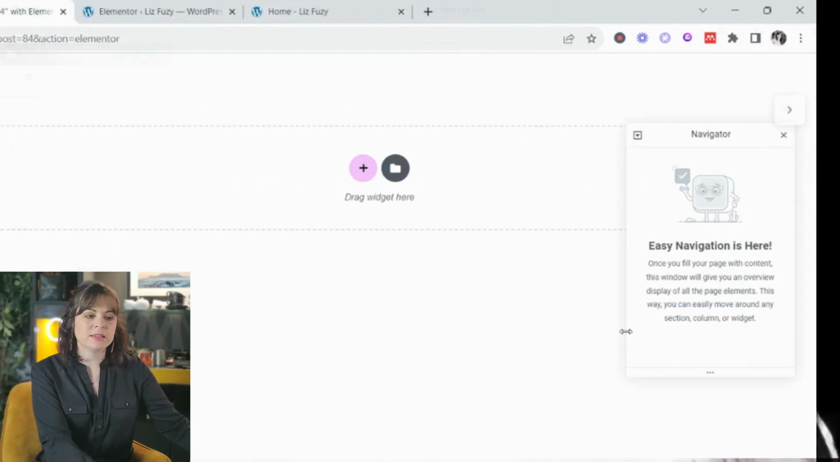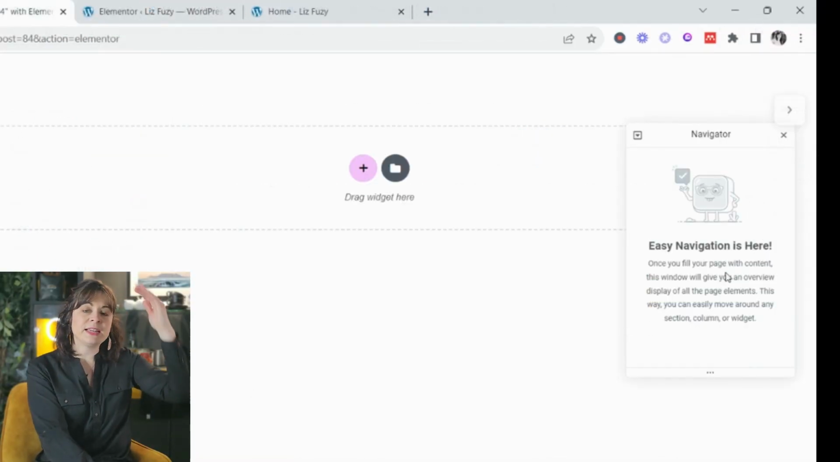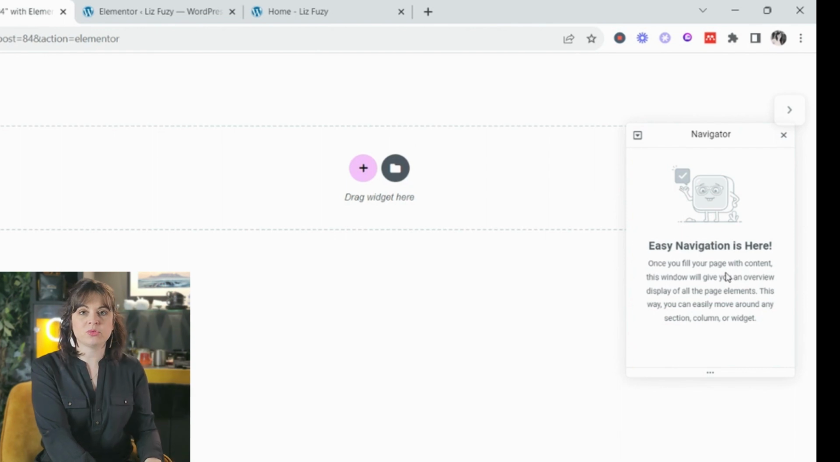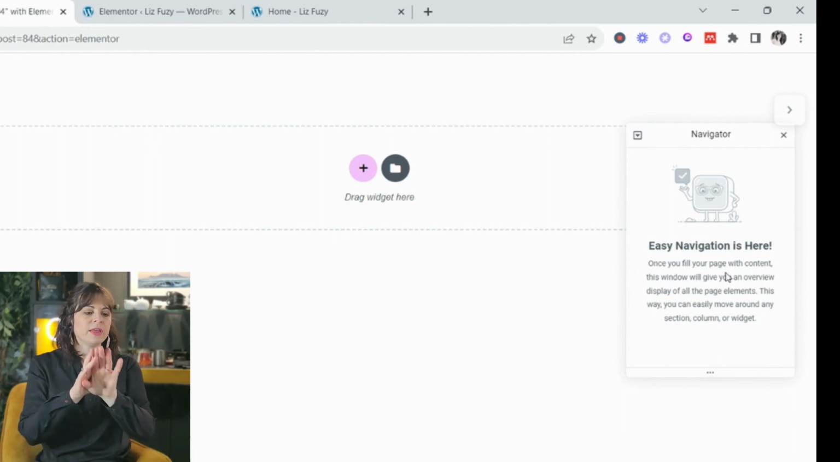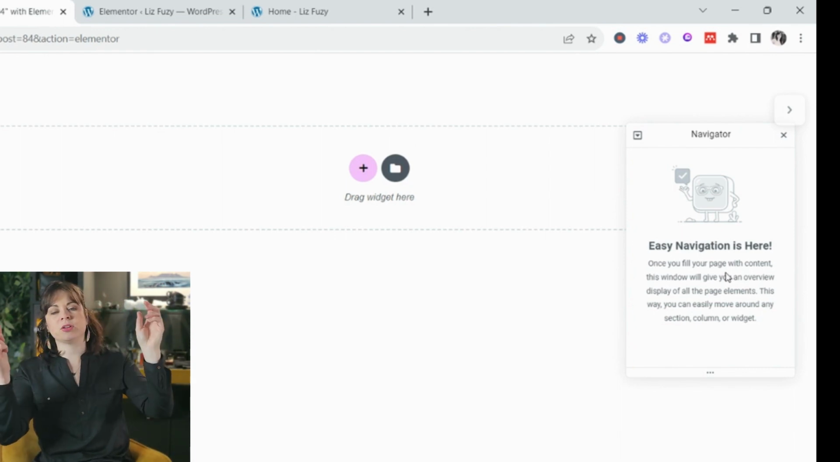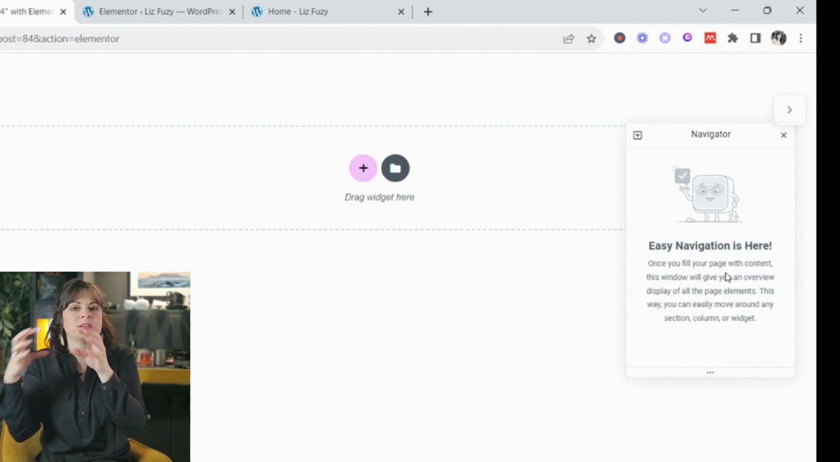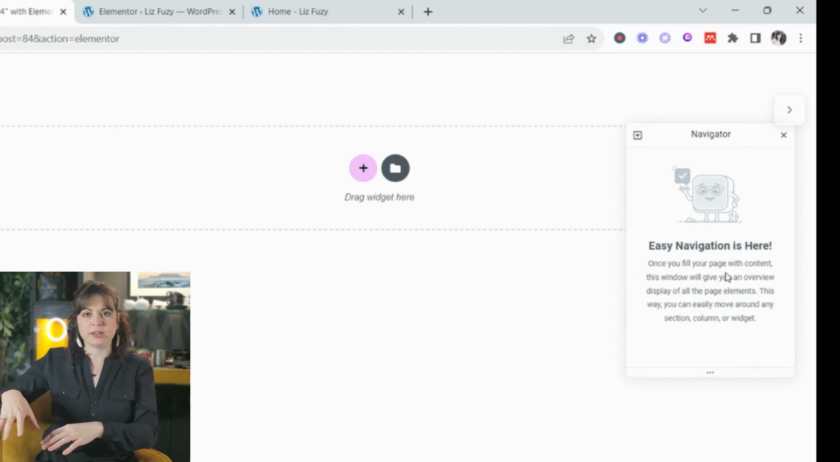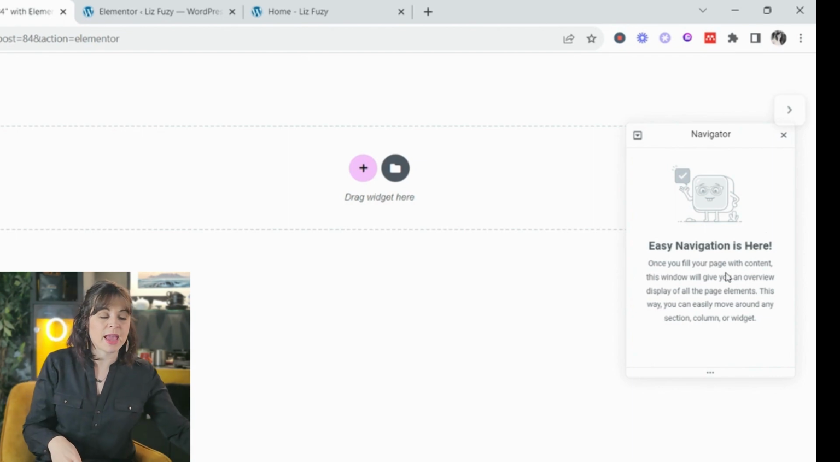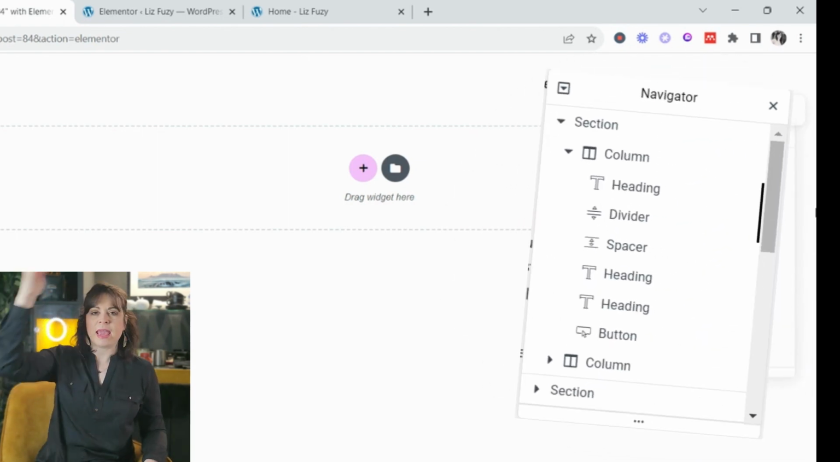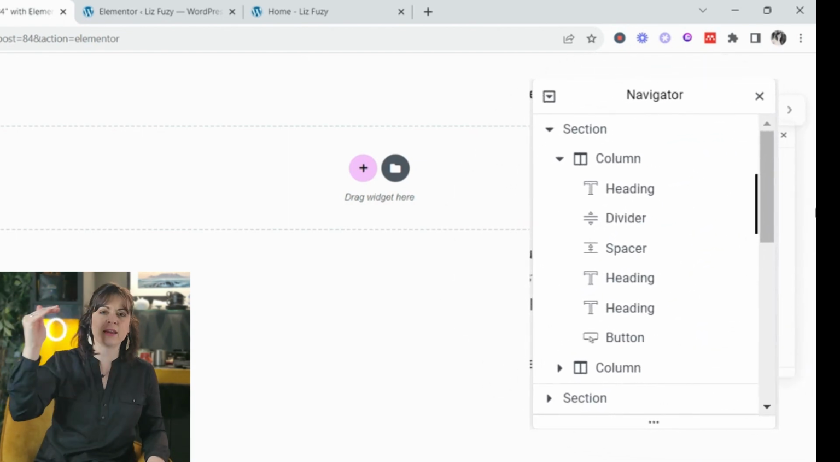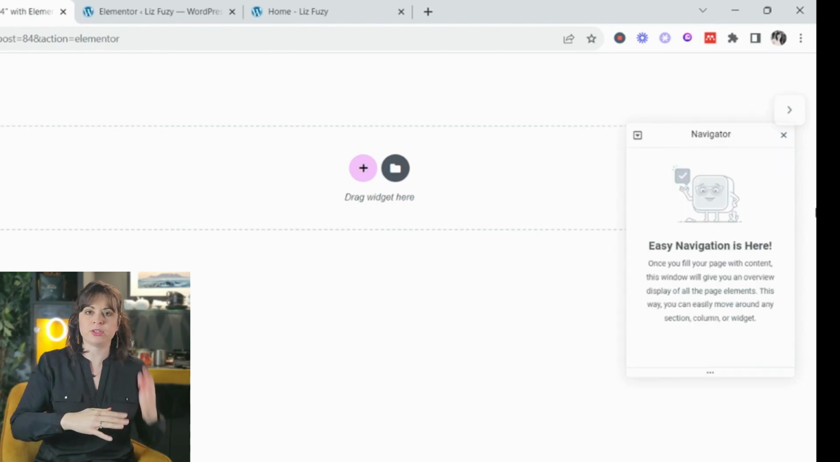So a navigator is basically a list form of the items on your website. So if you have a picture and then it's got a title on top and then it's got some subtext or a subtitle and it's got another picture, you see it visually, but the navigator lists it for you. So it will say heading, image, text, heading, space, divider, text, image, however it goes on.